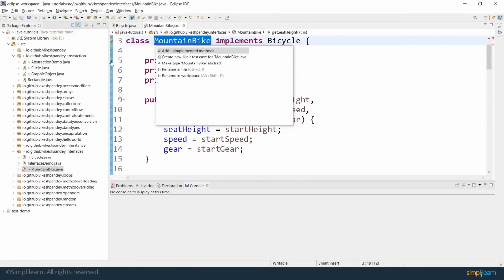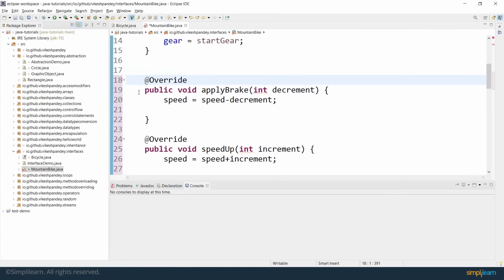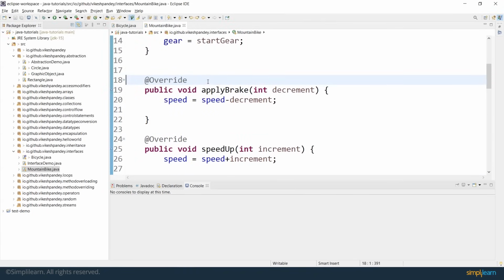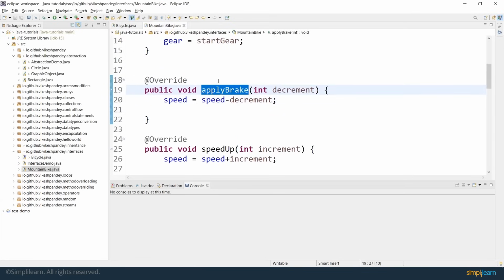And if I read out this error, it says either you add the unimplemented methods or you make the MountainBike class abstract. There are two ways to fix this particular class. Similar to abstract classes, it will force you to write the implementation of the base class declared methods. Another thing which Java will suggest, and which some IDEs will also force, is that you use this particular annotation. We use this annotation to tell Java that we are overriding this method from the base class. Since applyBrake and speedUp methods were defined here in the base class, this child class is supposed to provide the implementation of the methods by overriding them.